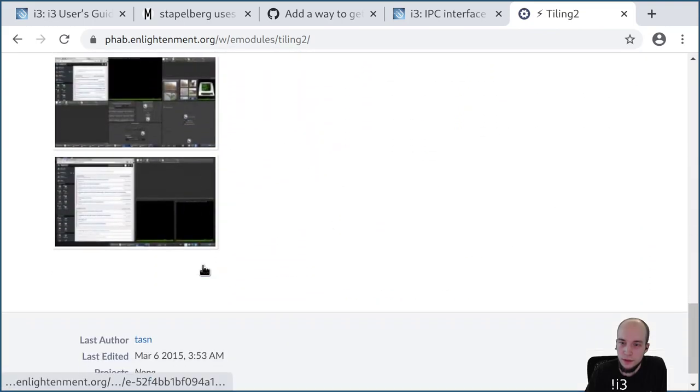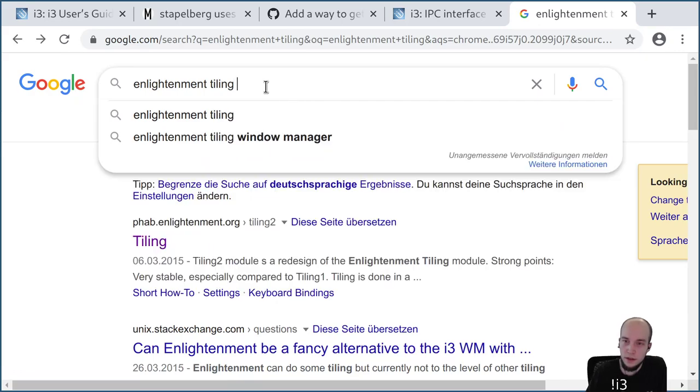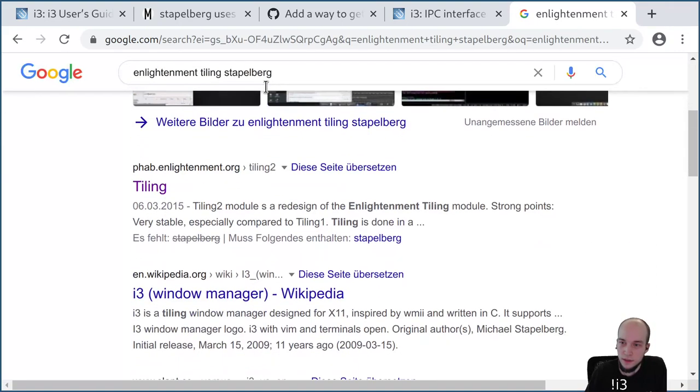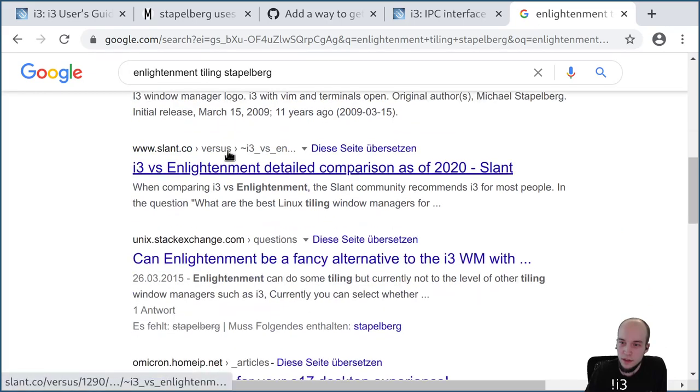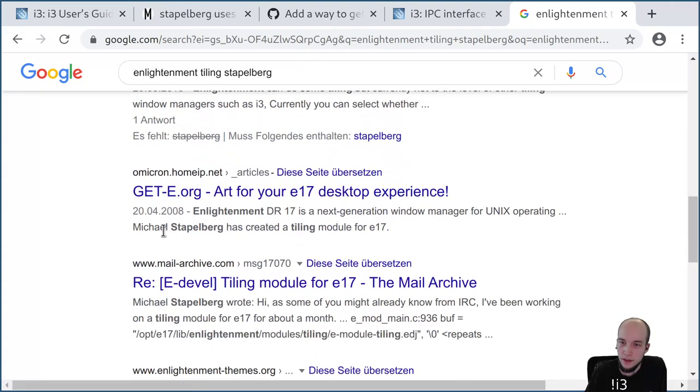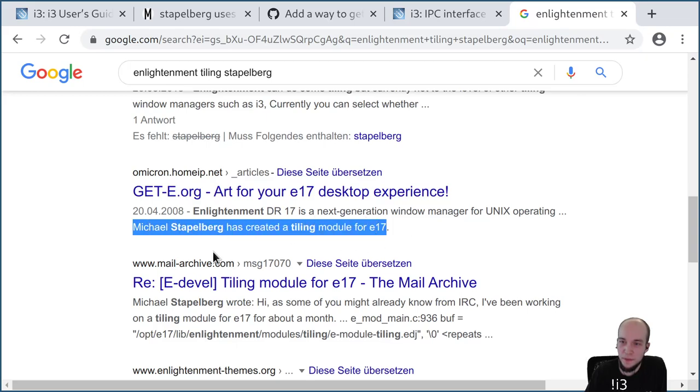Let's see if there's any trace left. Maybe not necessarily. Let's see if I can actually find this. Yeah. Well, there are some traces of it. So I originally actually wrote a tiling module for Enlightenment 17. And then at some point it became pretty obvious that the Enlightenment window manager was just not made for tiling, obviously, right? Because I added tiling to it, so it hadn't been made for it. And there were just a couple of shortcomings that were hard to address if you're modifying a big existing desktop environment. And if you start your own project, you have all of the freedom to do anything you want.